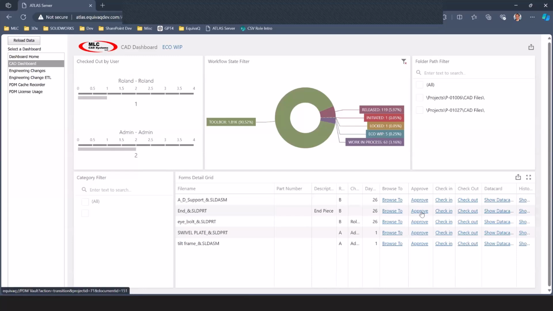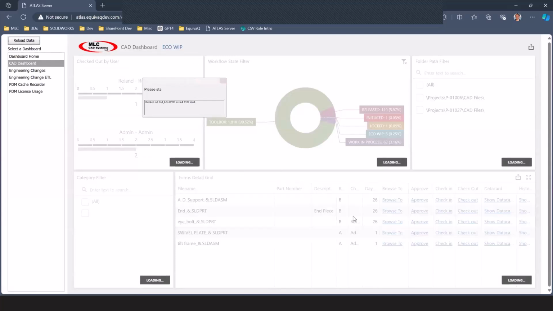But the additional benefits of our PDM connector is that we can transition the file and check in, check out the files directly from the dashboard itself. So I want to check out this end component. I just click the checkout button, and now this file is checked out in my name.